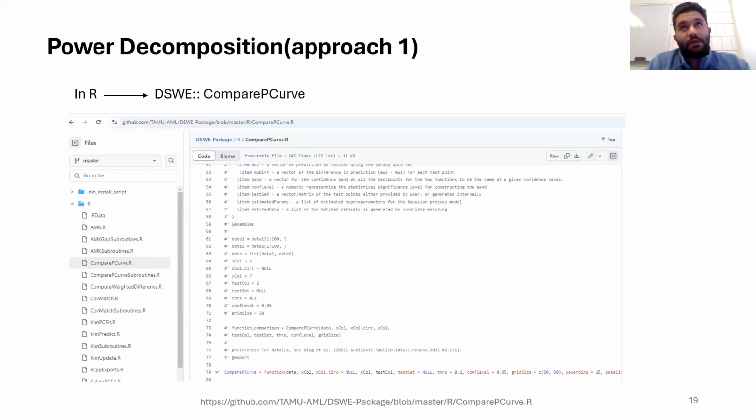Then the energy decomposition is actually approach 2 in this paper. There is another approach, discussed in another paper with more details, but here it's just reviewed. This is called power decomposition. I may go through the power decomposition in next month's meeting or sometime in the future, but it's really easy to use. In the DSWE package in R, the function is compare P curve, and there is also a small example that shows how to use it.